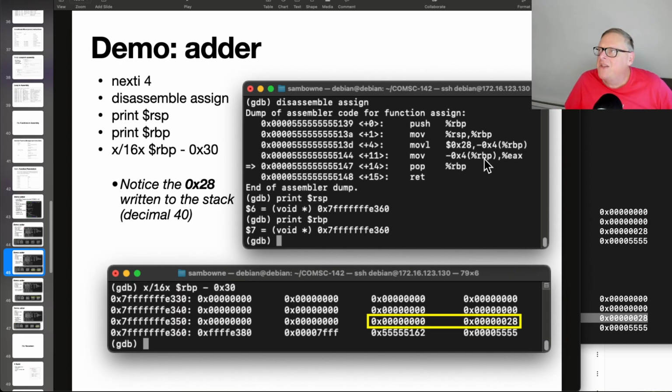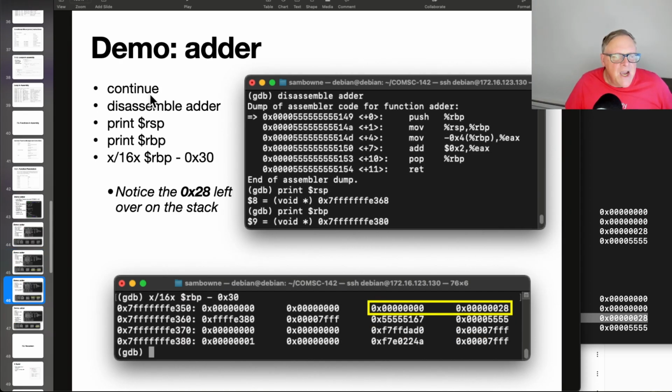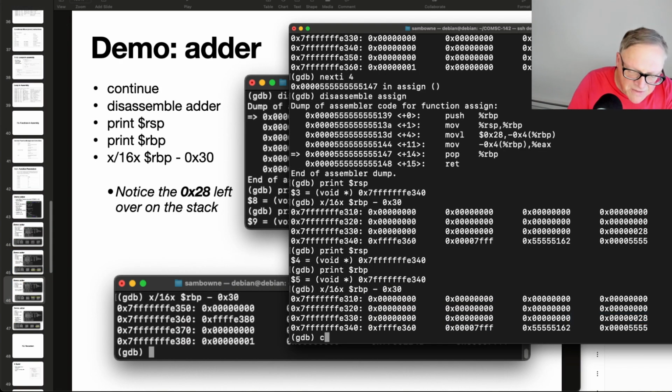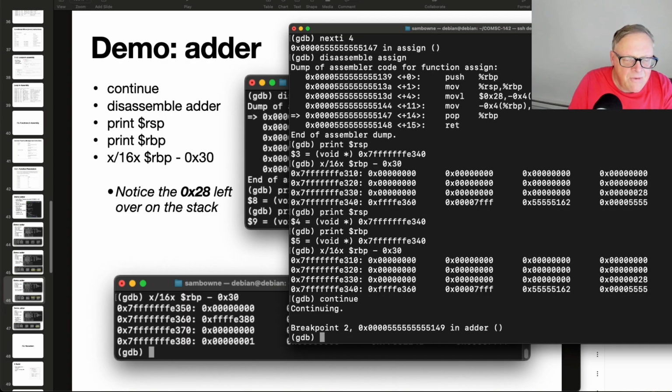But they're not doing that. They're using space that's not reserved for that stack frame as a temporary scratch pad. And it's working, but that's the kind of shortcut that makes me a little nervous. Anyway, we see what it's done. It's put this 28 on the stack. And so now we can continue and get to the next function. Now we're going to get in adder.